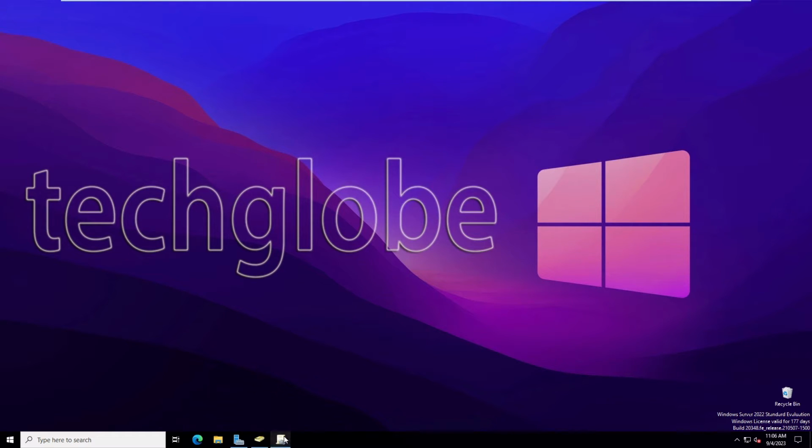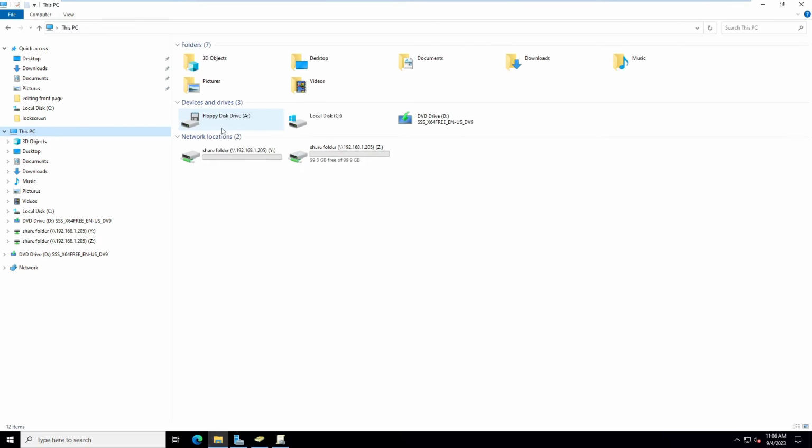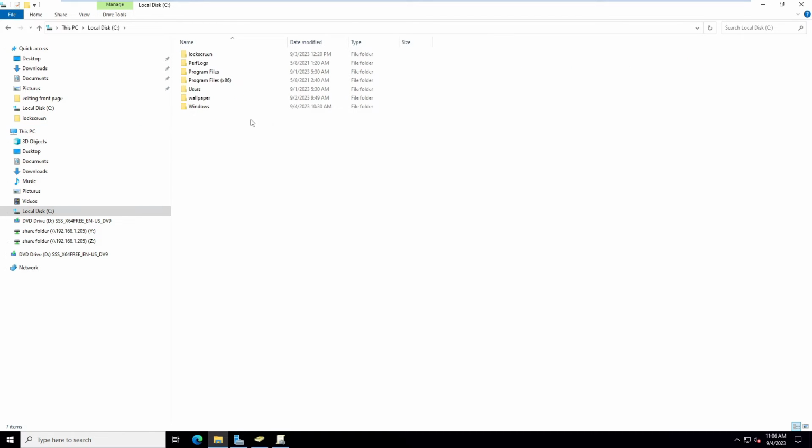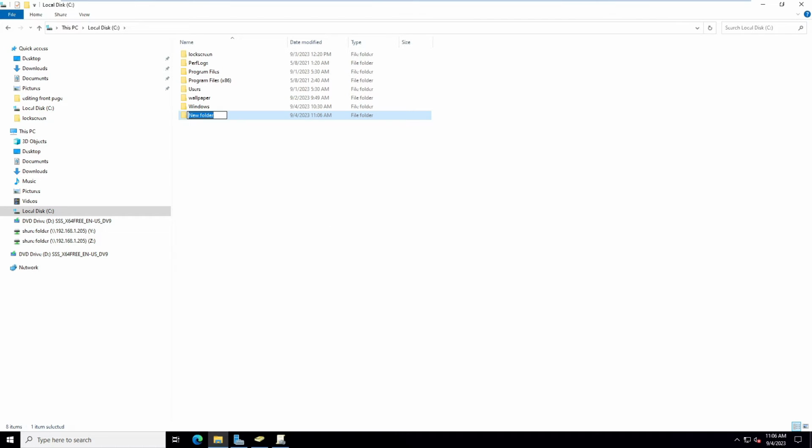And go to My Computer. I'm going to create a new shared folder. Right click, create new folder. My folder name is folder redirection. Okay.